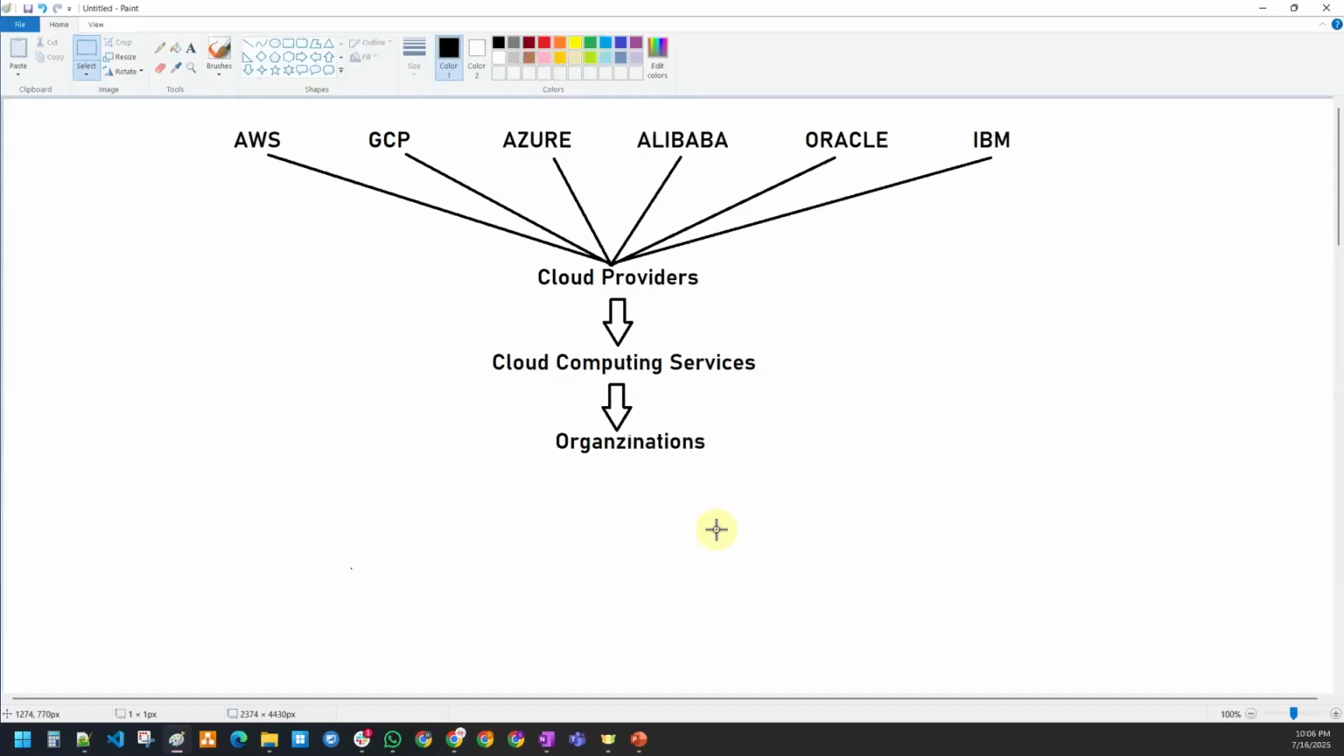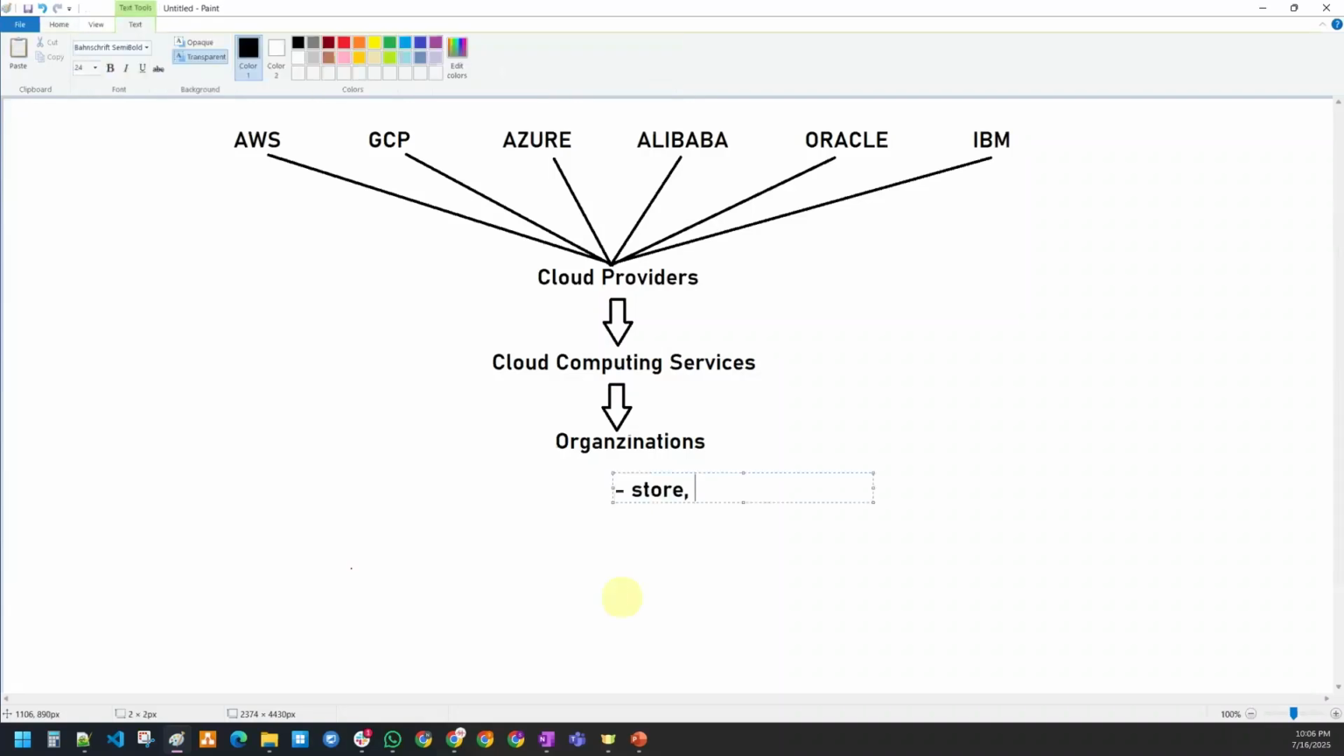In a project, you may want to store the data. You may want to process the data. You may want to analyze the data. You may want to visualize the data, or you may want to do data governance. So all of these things you may want to do.